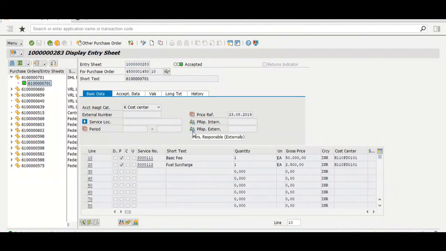So in the service entry sheet, your account assignment category, which we have maintained in the integration of charge type and service entry, is coming here as K, cost center, which was maintained. Against the service numbers, cost center is coming, which is defined by the finance team. So this service entry sheet is created. The only thing that we have to do now is invoice verification for this carrier.